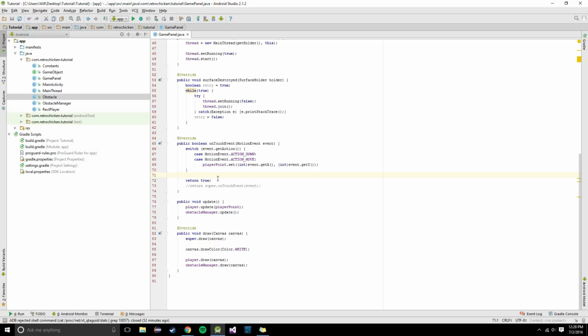Okay guys, welcome back. This is episode 4 of my tutorial series on how to make a 2D game in Android Studio, and in this episode we're going to be covering collision detection.